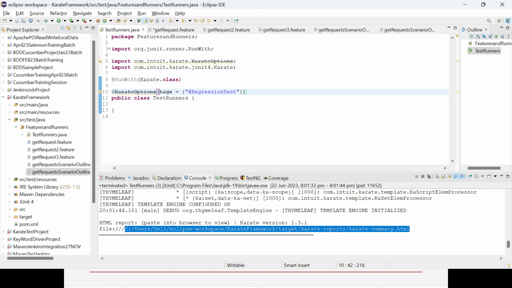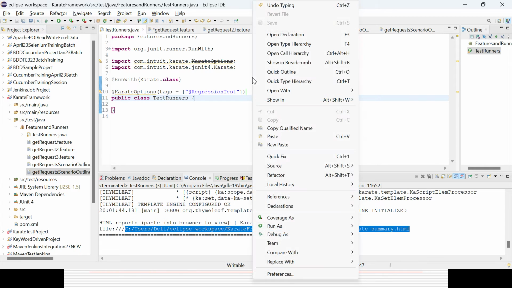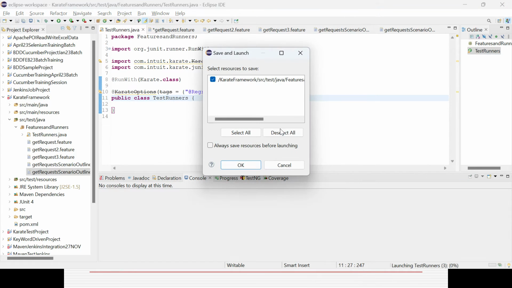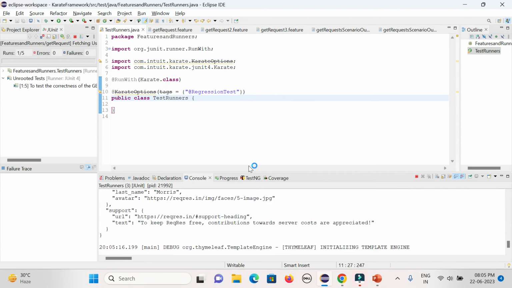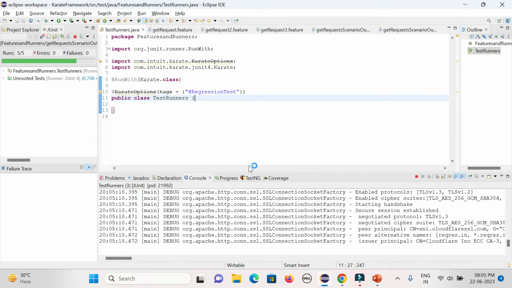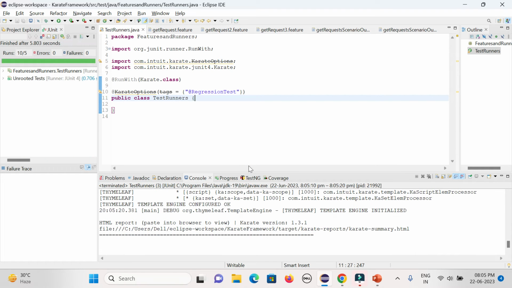Now what will happen if you run it from the runner class? It will first filter the scenarios of the features wherever the regression tag is available. Then only those particular scenarios, or those relevant features, will be executed. That is the way you can go with the tag. It will filter out the scenarios wherever the regression tag is present, and it will only execute those. You can see here 5 features files and 10 got executed.